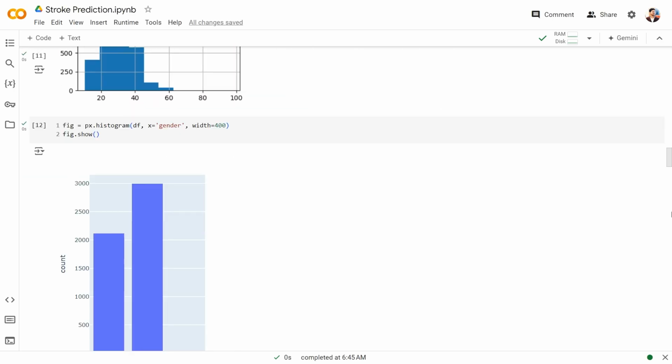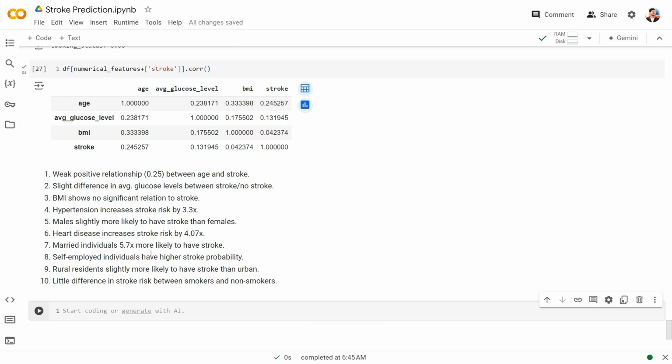So those are the things we need to do: scaling, power transformation to deal with skewness, and simple imputer for dealing with null values, basically replacing the null values with some strategy like mean or median. Also we'll be using one hot encoder for encoding the categorical variables.